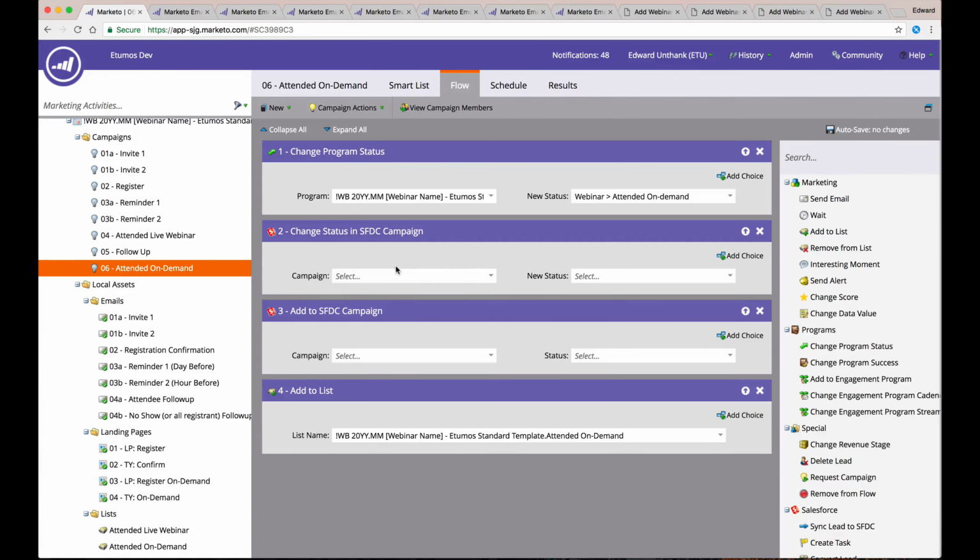We've seen problems where change status in Salesforce campaign only, if somebody is not a member of a Salesforce campaign and they hit a change status, we've seen it not work. They won't actually be changed status because they're not a member of that Salesforce campaign. So that's one. And then the other one is if you're not already a member of the Salesforce campaign, then we want to add you to the campaign at the appropriate status.